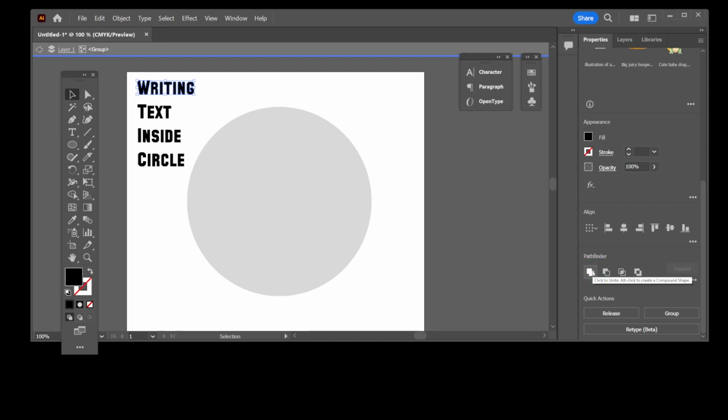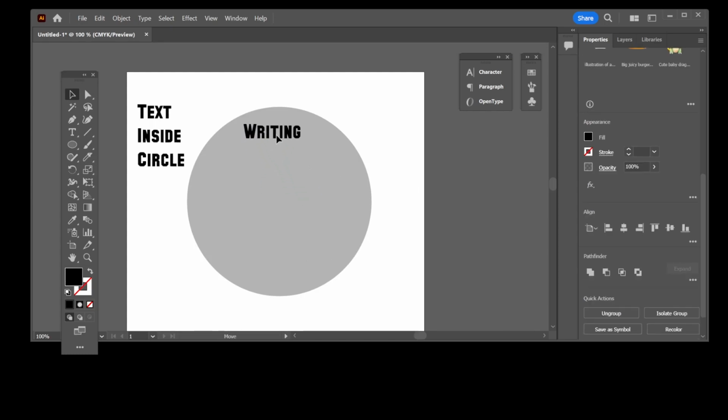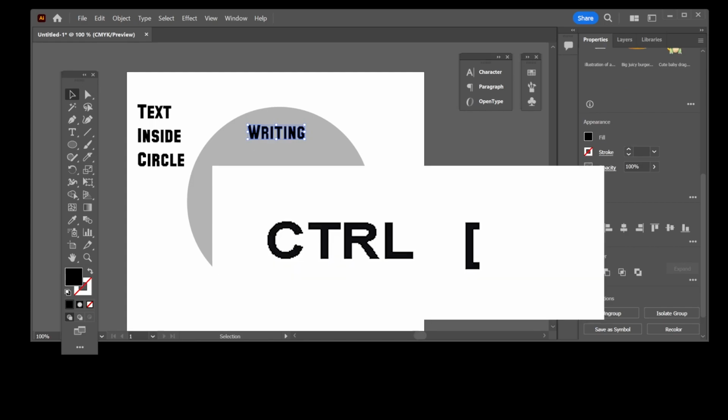Alt click to create a compound shape. So we need to convert this text into compound shape first. Let's go ahead and do that by clicking on this button. Okay, now Control X, double click anywhere outside of the text and Control V to paste it back into this area. Now, Control and left square bracket.